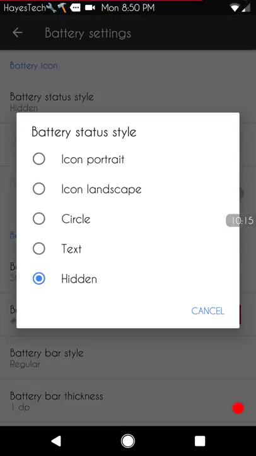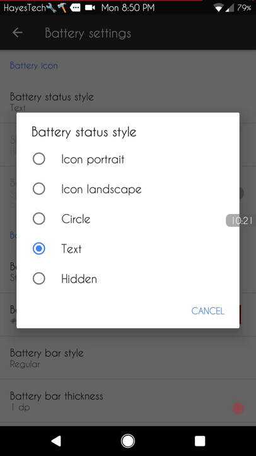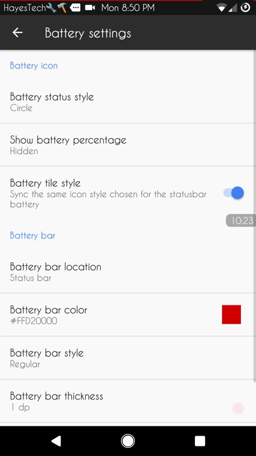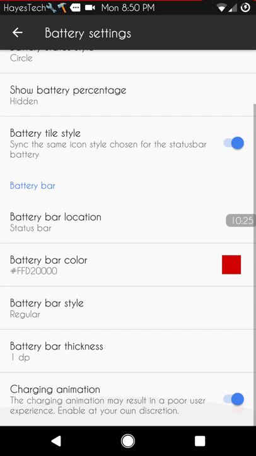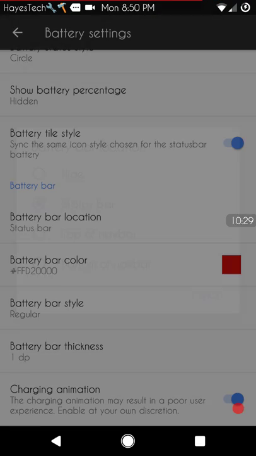If you want, you could throw an icon up there. Let's go with a circle. And it's not showing. Let me see. No, I went text. So there's a circle, so you guys can see it does work. It does have the battery bar. Thank you very much, Beanstown 106. I love my battery bar.